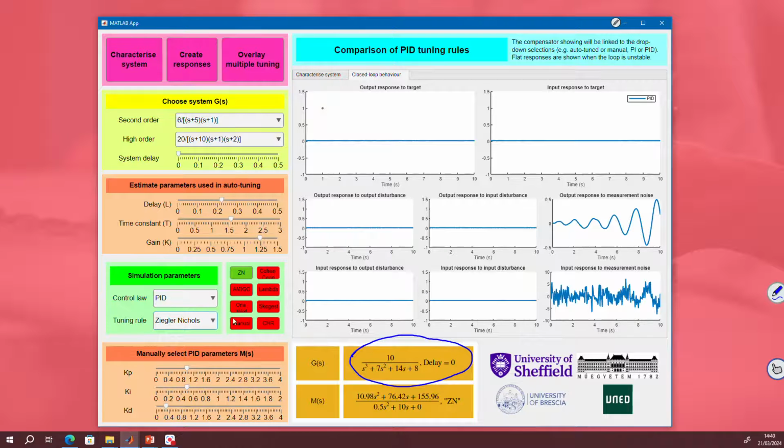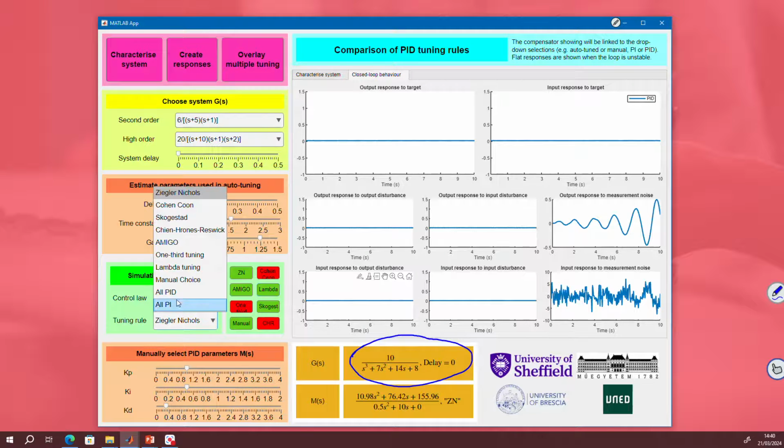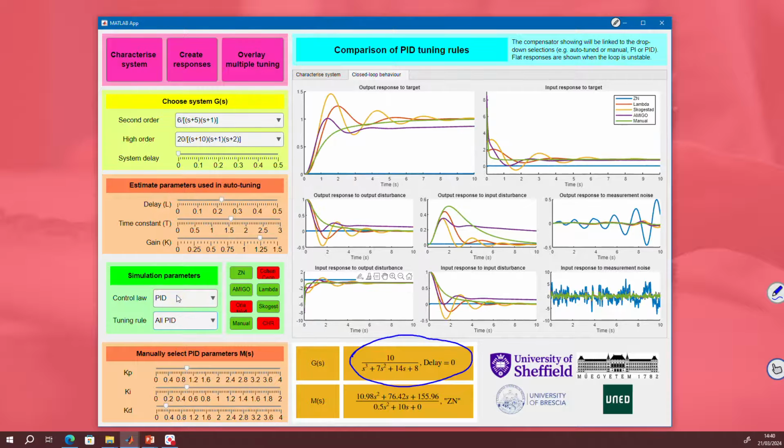So you can see these buttons. I can try some of the other methods. I'll just pick some at random. So you'll see they've now marked in green. And then if I put down all PID, let's have a look. And what you can see is that for many of these PID tuning methods, the response is not too bad. But for this particular case, Ziegler-Nichols seems to be failing. And that's why you're getting a flat line.